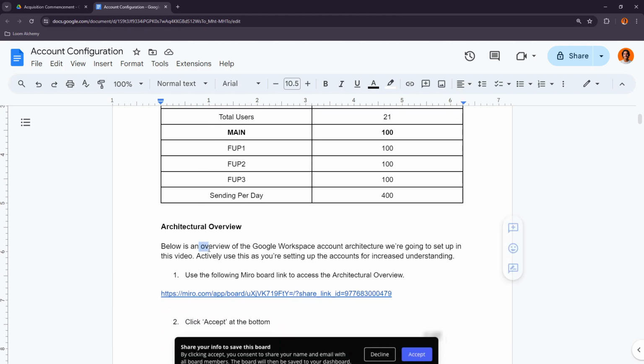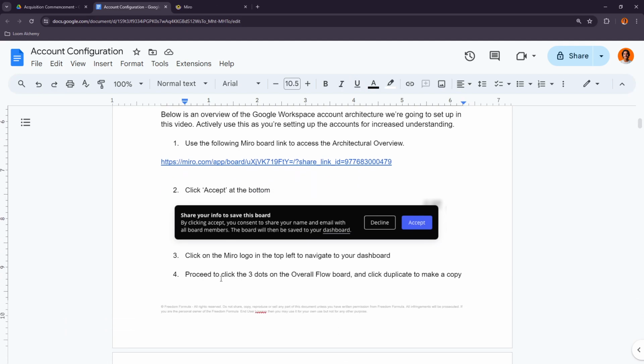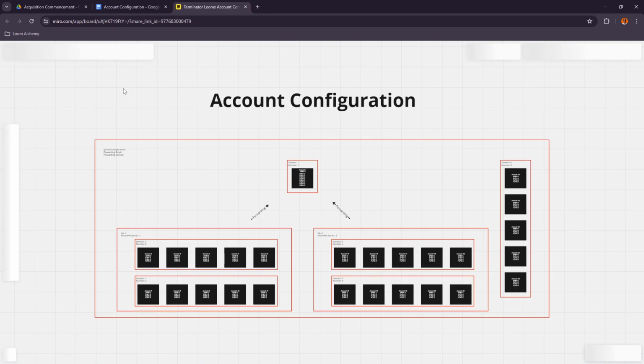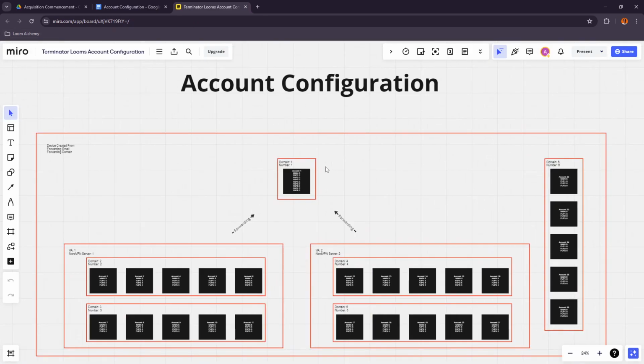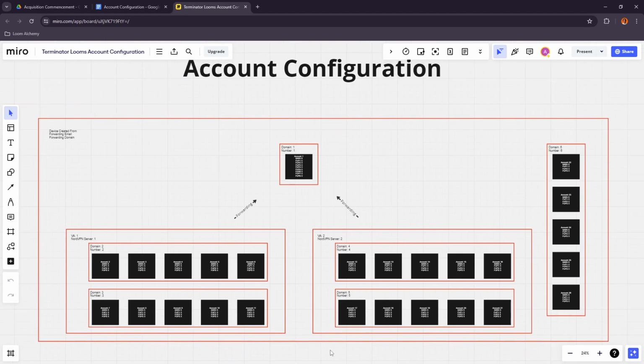Now again, below is an overview of the Google Workspace account architecture, the one we are going to set up. Actively use this as you're setting up the accounts for an increased understanding. So basically if you click on this, you can click on the three dots and you can make a copy of it in your own Miro board if you want, or else you can just use it. Now this is what it looks like. So this is the whole structure that we are going to create.